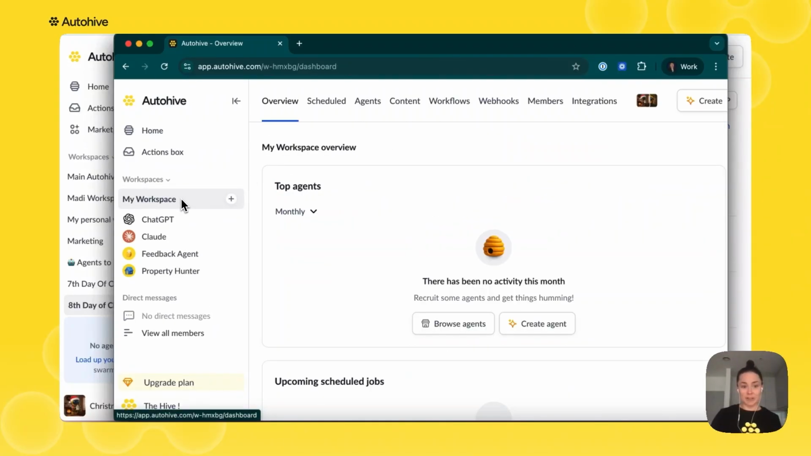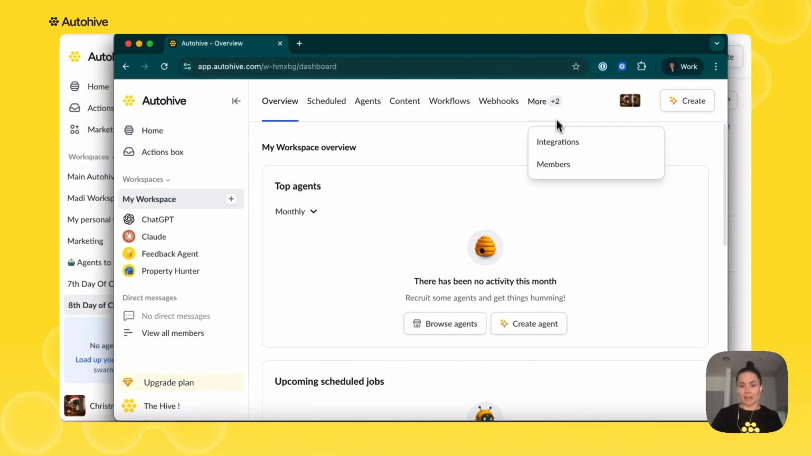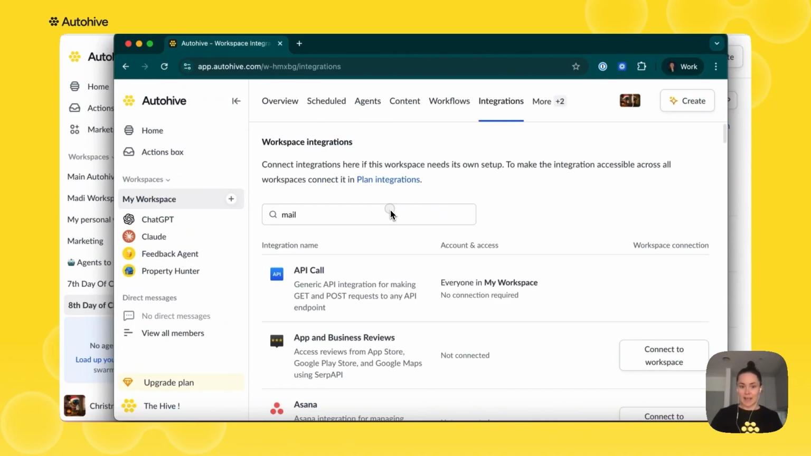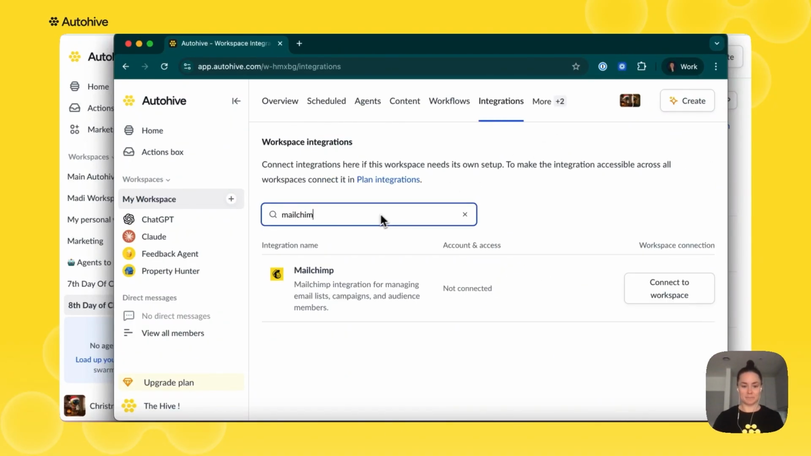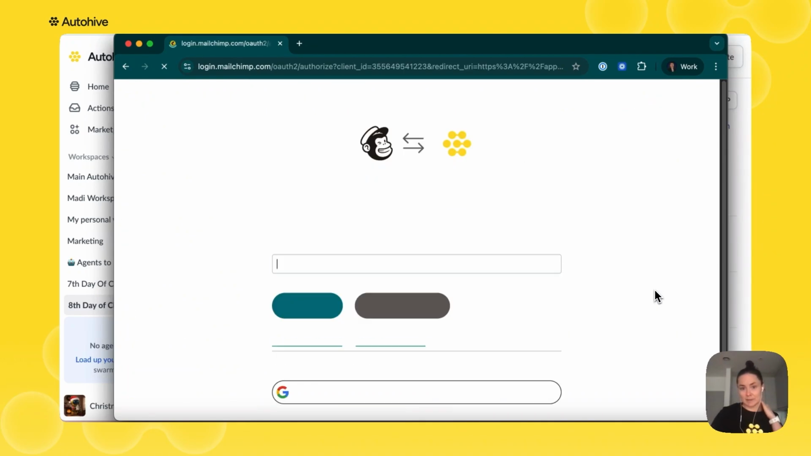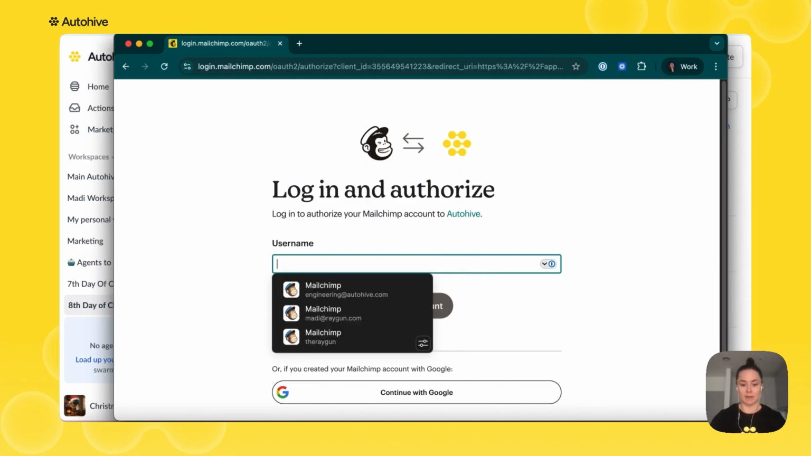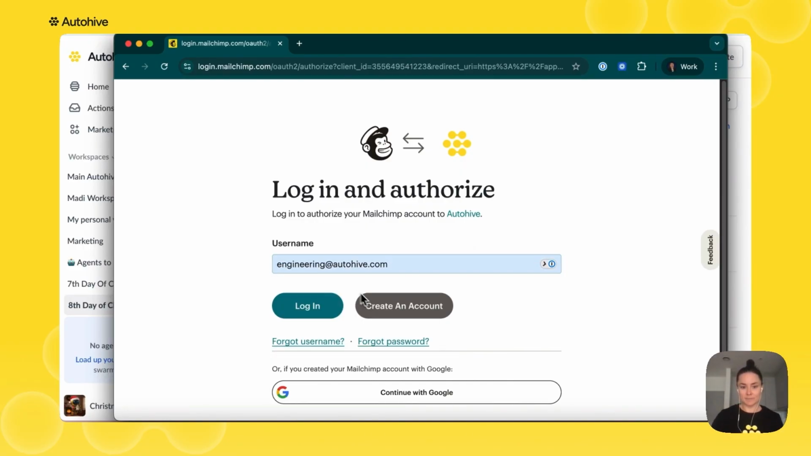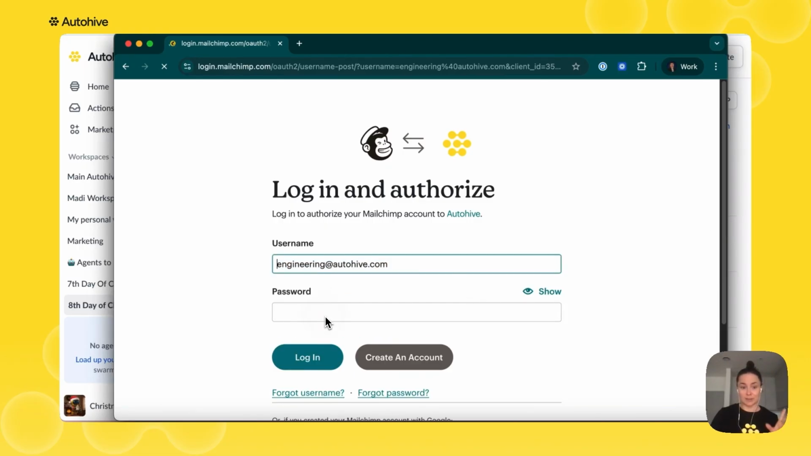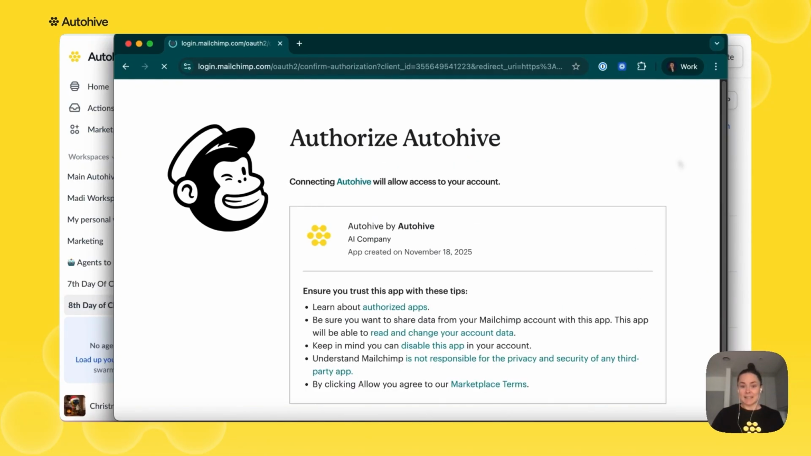I'm going to head into my workspace, click over into integrations, and then Mailchimp. And I'm going to hit connect to workspace. Now it's super simple, a couple of clicks. I'm going to type in my email and then password and allow. It's super simple. And that's pretty much it.